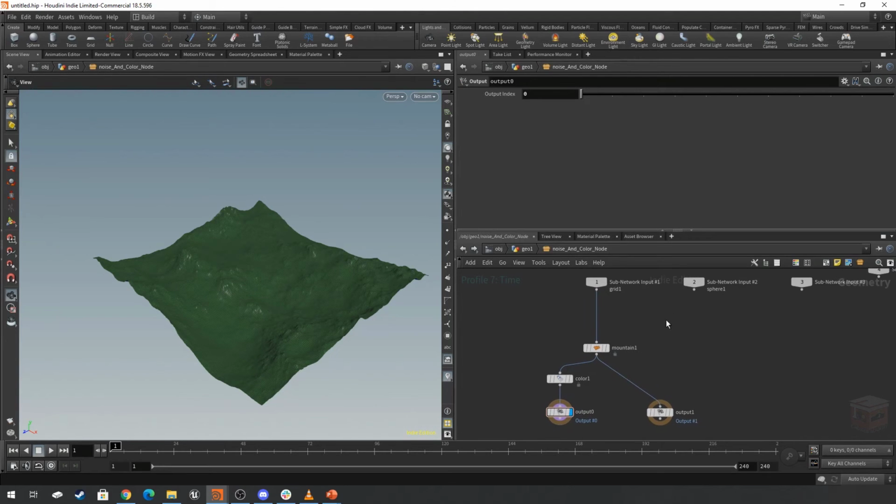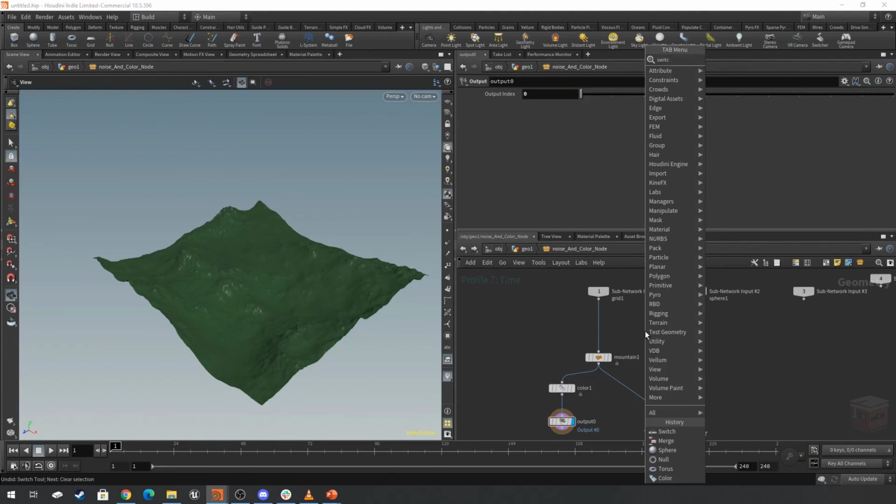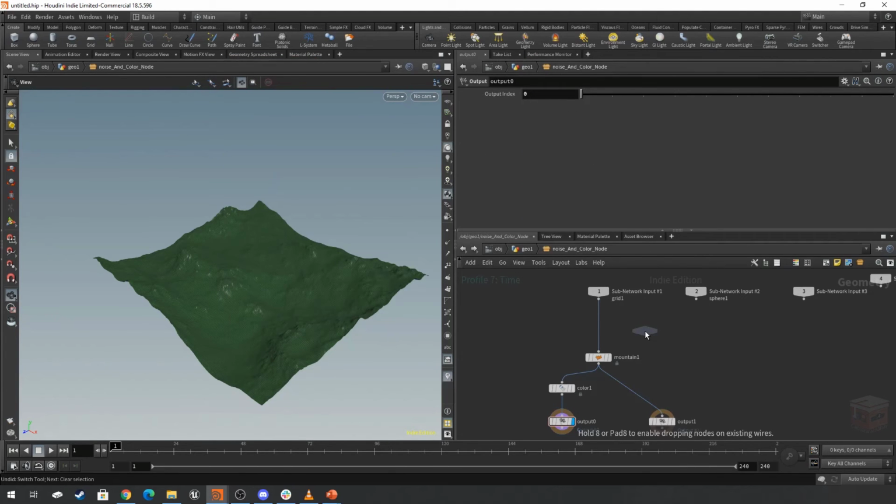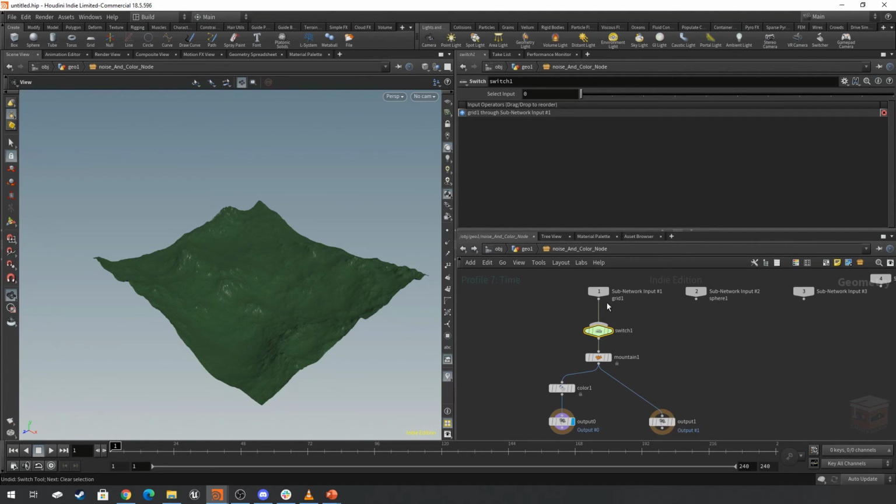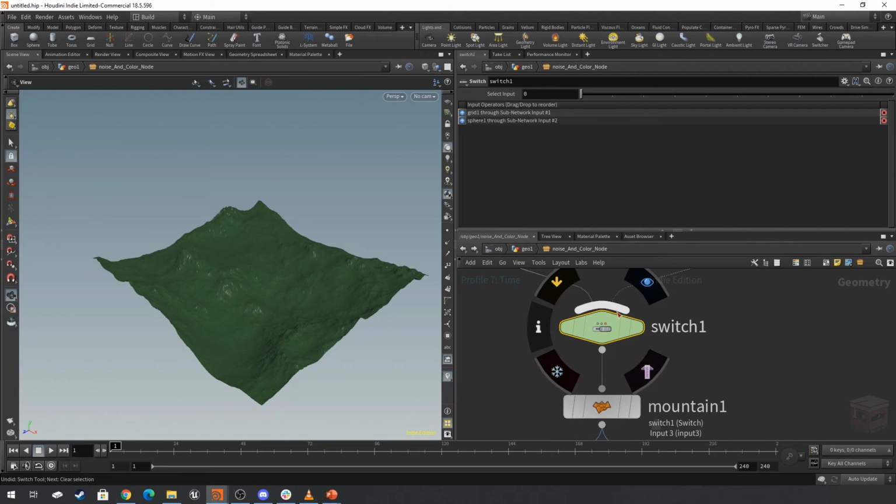And this time, instead of merging the data, I'm going to add a switch. The switch node allows us to switch, under a particular condition, usually a number value, which input it's actually using. So if I plug this into the same stream as our mountain and our input 1, and then I plug input 2 into the same switch, it will allow us to plug more than one input into this bar.